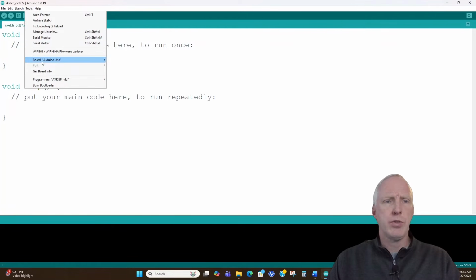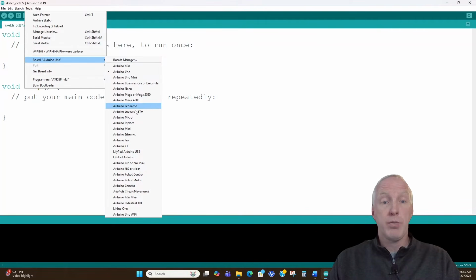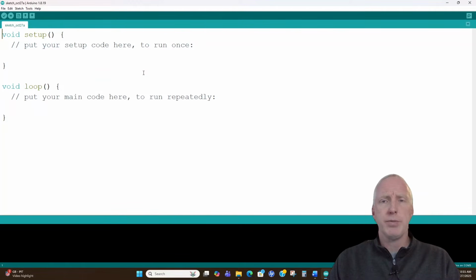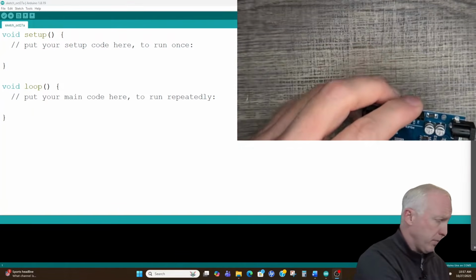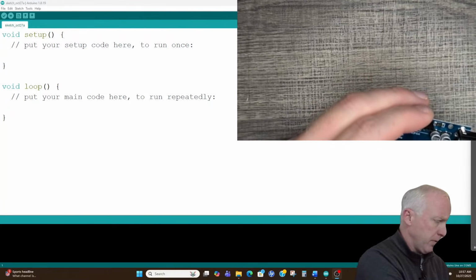Here under Tools, you'll see your board manager. You can see that there are quite a few boards that come with it, but using the boards manager, you can add additional boards. For this one, we're going to make sure that we've selected Arduino Uno. So now I'm going to plug my Arduino into the USB cable.